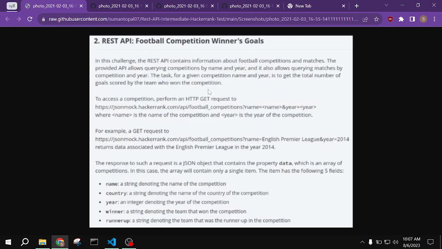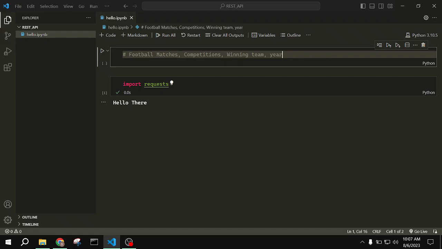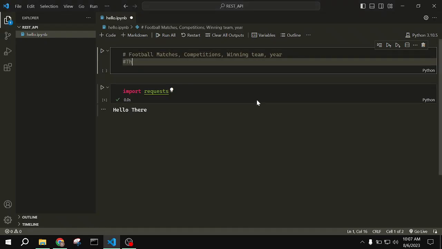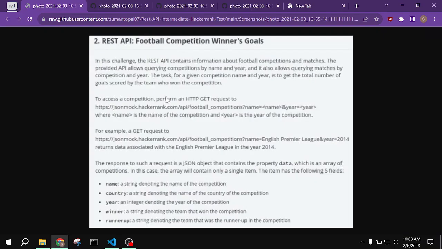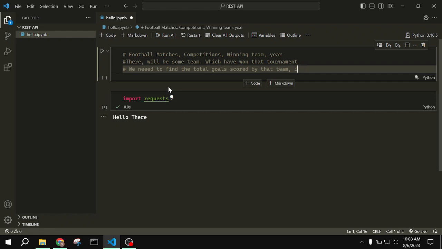The task, for a given competition name, is to get the total number of goals scored by the team who won the competition. So the thing is that there will be some team which has won that tournament. We need to find the total goals scored by that team in total. We have to determine the total number of goals of the team who won the competition.